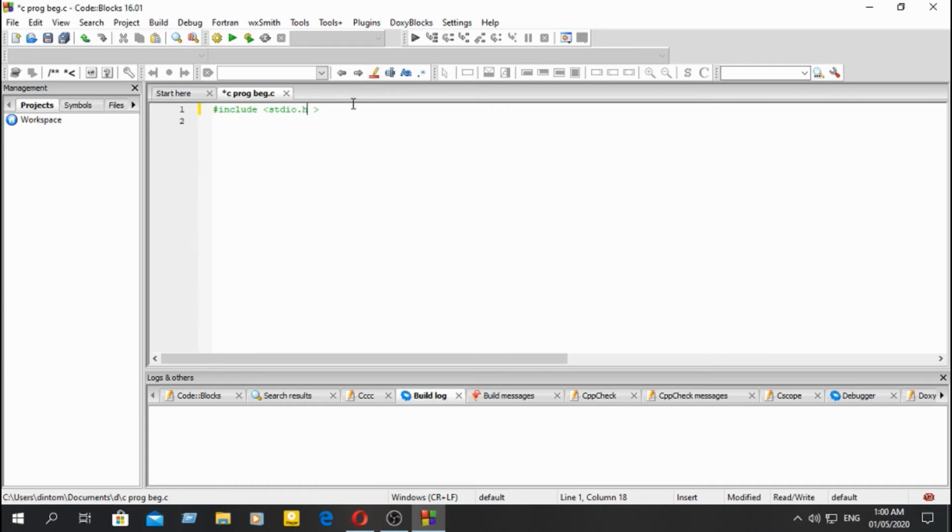Now you have to write the main function name, int main, then give two first brackets, and now you have to give two second brackets. Inside this bracket you have to write the whole program.